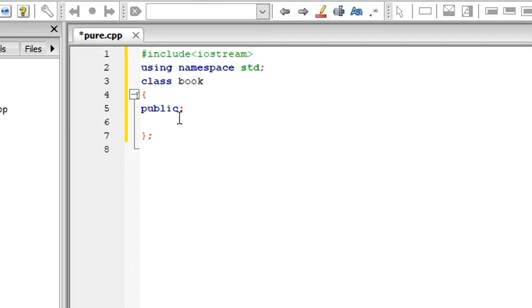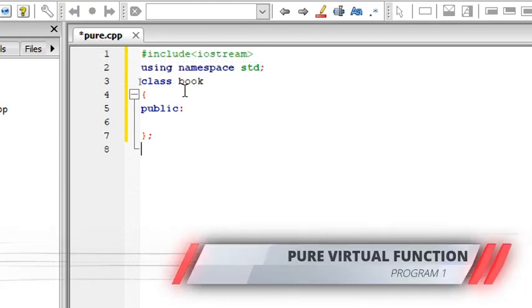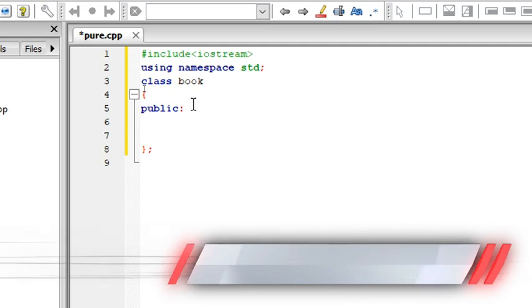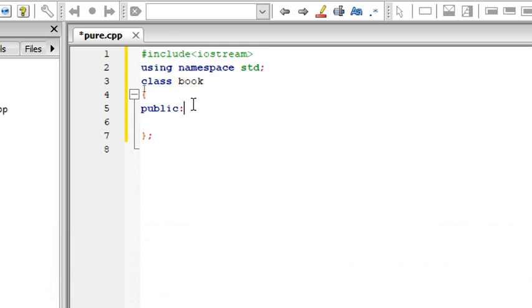First, we see a program for pure virtual function. I have a class named book, and inside the public access specifier, I'm going to have only one function, and that is going to be a pure virtual function. So let me have a function called void display. You can have any name. This function is going to be a virtual, do-nothing function. So if it is a do-nothing function, say equal to 0. This alone I'm going to have in my base class.